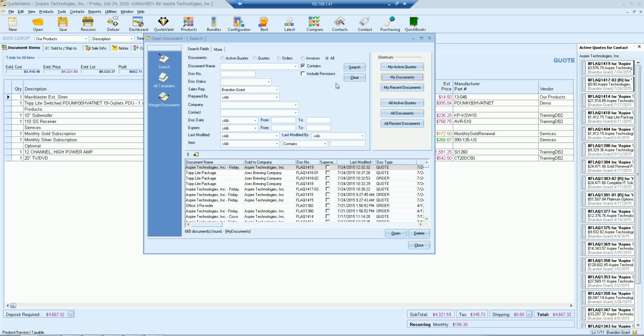If I update the status in QuoteWerks, does it automatically update it in AutoTask for me? Yes. Because when you save the quote in QuoteWerks, it'll open up the opportunity window, and then you'll have the chance. It's not going to automatically change the status, but it'll prompt you saying, hey, do you want to update this opportunity as well? Right.